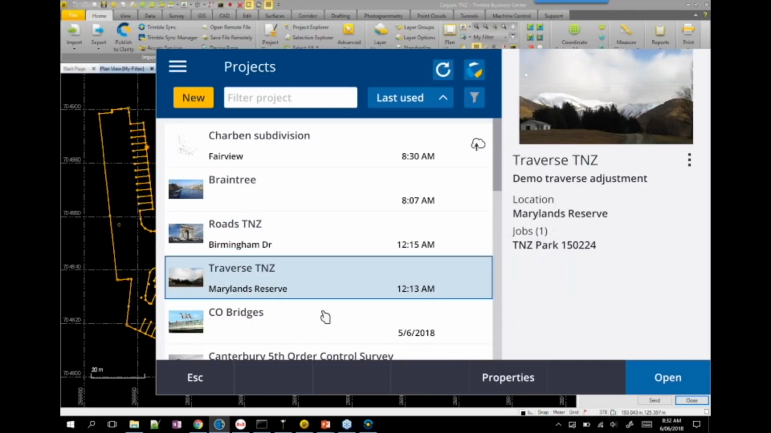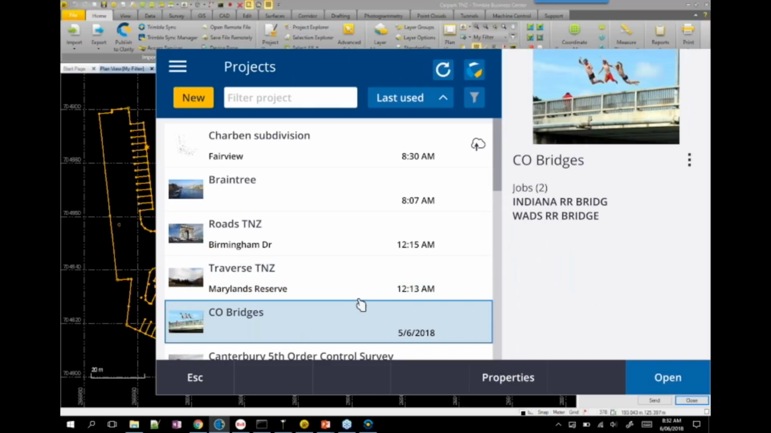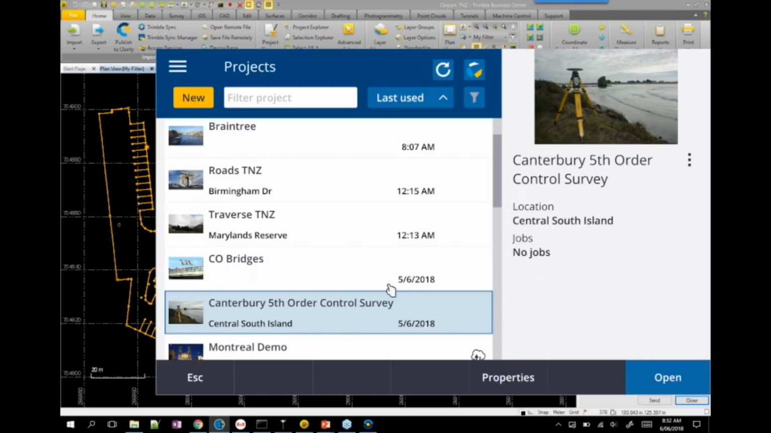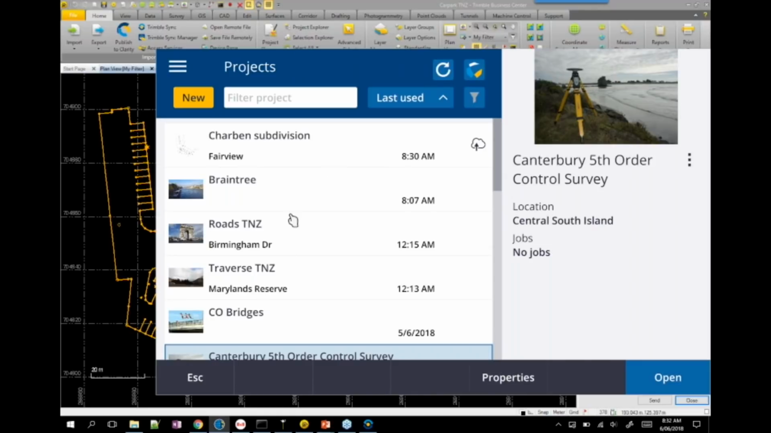As we browse down, the parameters here on the right-hand side change depending on what we've got selected. Some of them have no jobs. So the idea here is that you can get a quick overview of a project before you actually have to open the project, before you have to open any jobs. So it makes it a lot easier to work out which folder you want to work with.